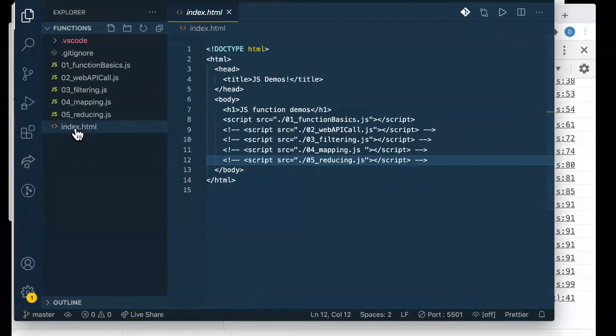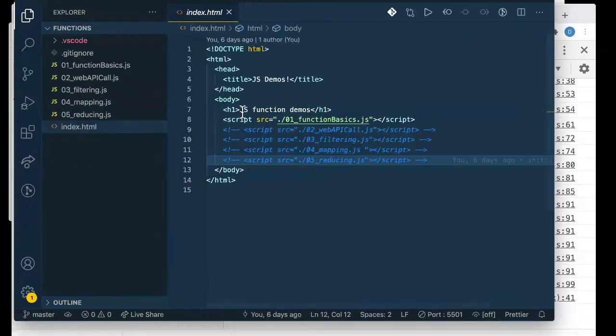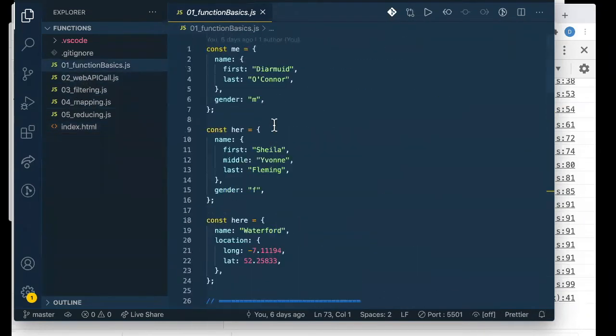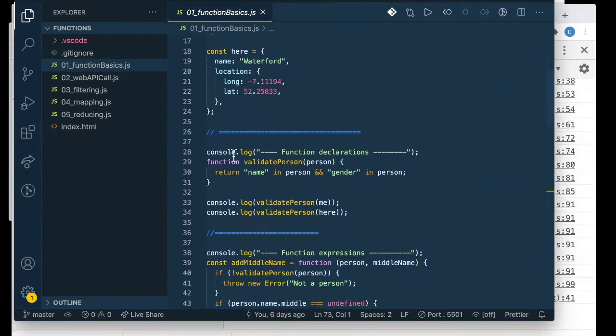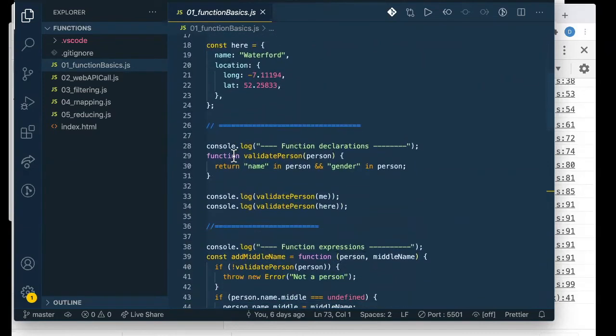So here's my index.html. Again, the important part is going on down here. So if we take the very first script, 01, I've got some objects. I've got the me object, I've got the her object, and I've got the here object. So I'm going to be using those in my functions. That's the idea. So let's start off with function declarations.